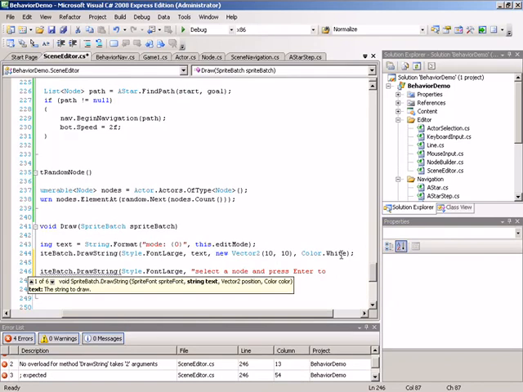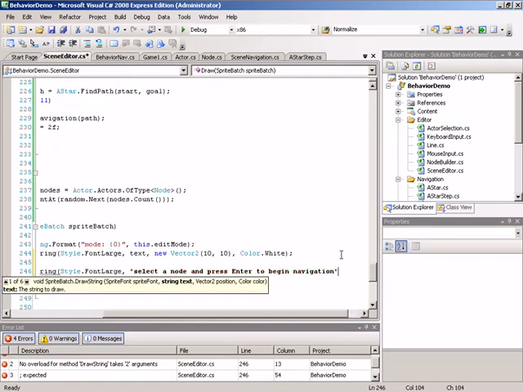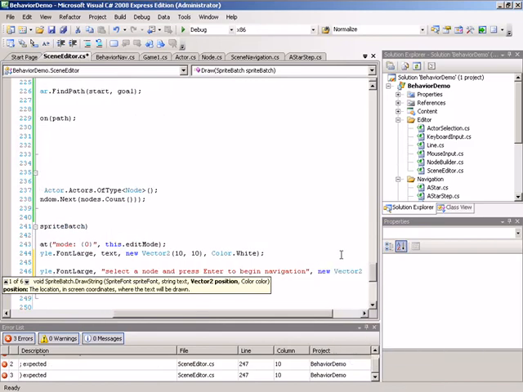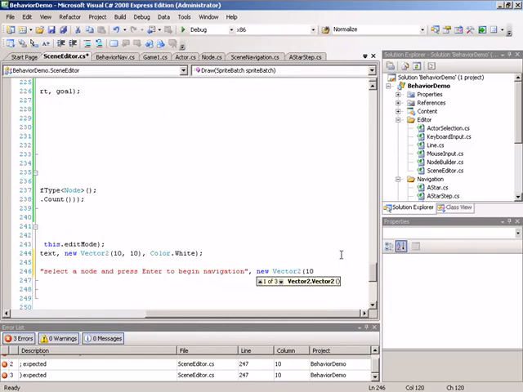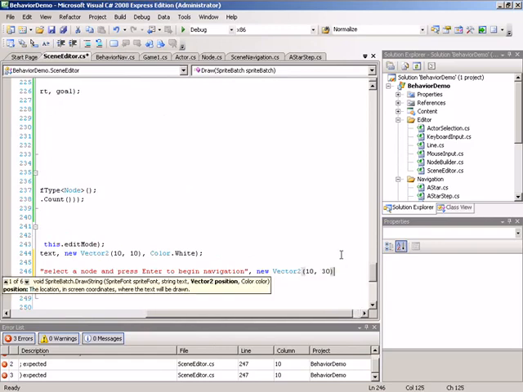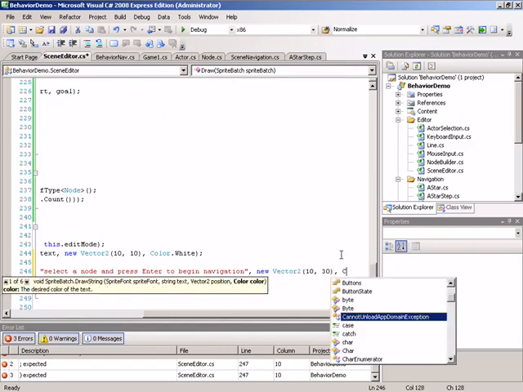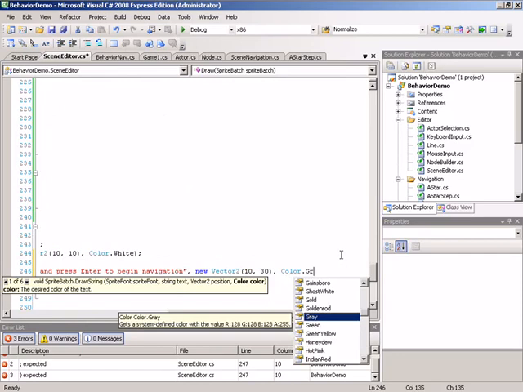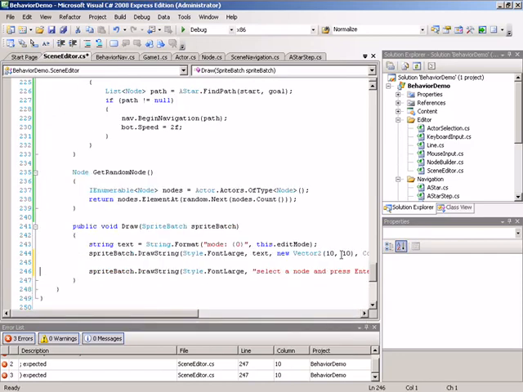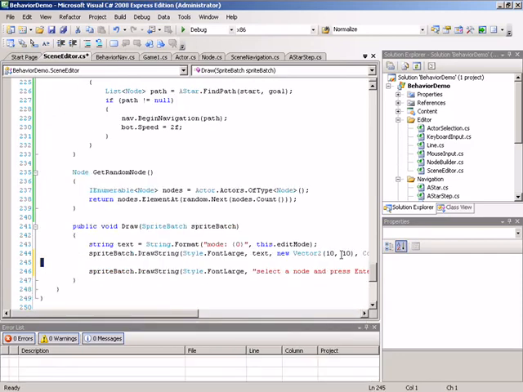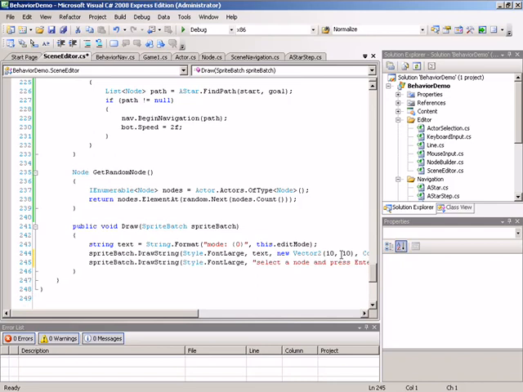to begin navigation. Now to finish off the drawString call, we need to pass in a position. Here we'll pass in a new vector2 with values of 10 in x and 30 in y. And finally we will pass in a color of gray. We'll jump back up and I'll pull out the blank line between our two drawString calls.